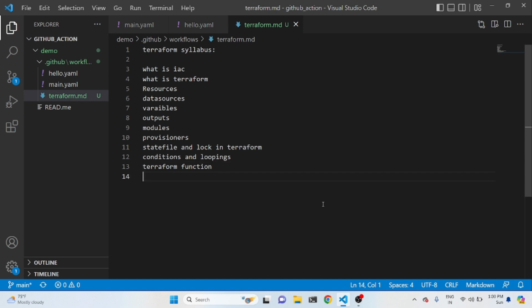So these are some major topics which I will cover in our Terraform playlist, and also we will discuss null resources. So this is the syllabus which I am going to discuss in the further classes. Okay, so these are the topics which are very helpful while you are working on Terraform in an organization.